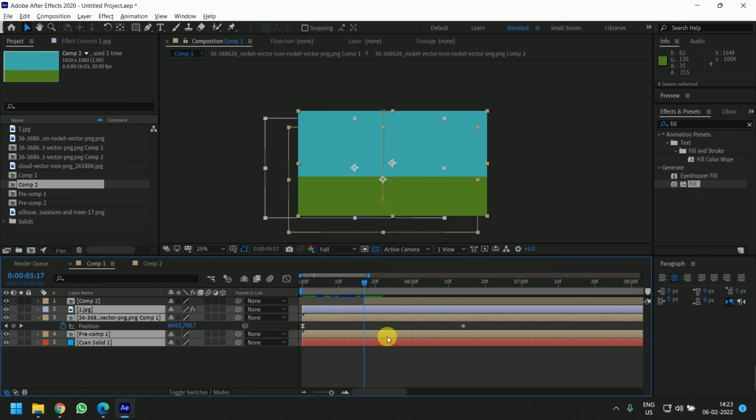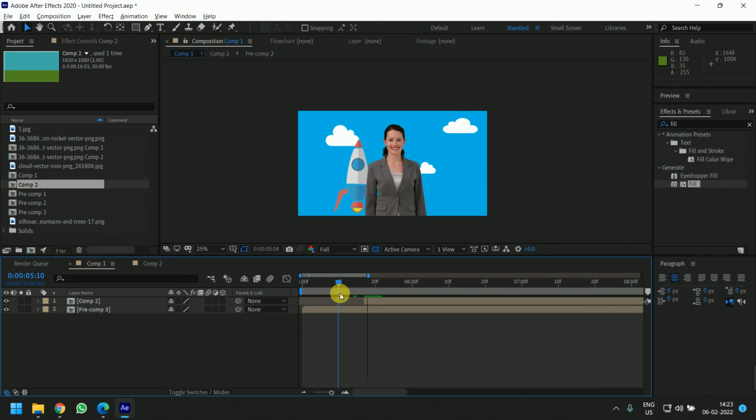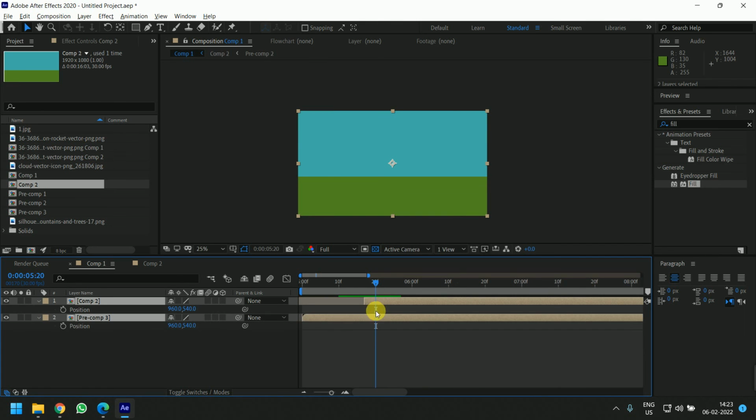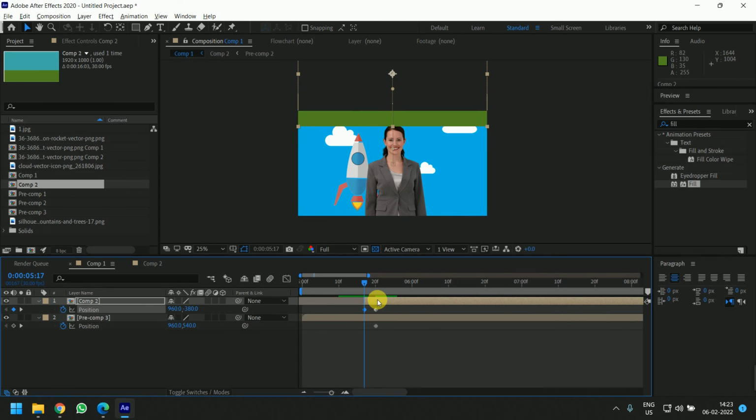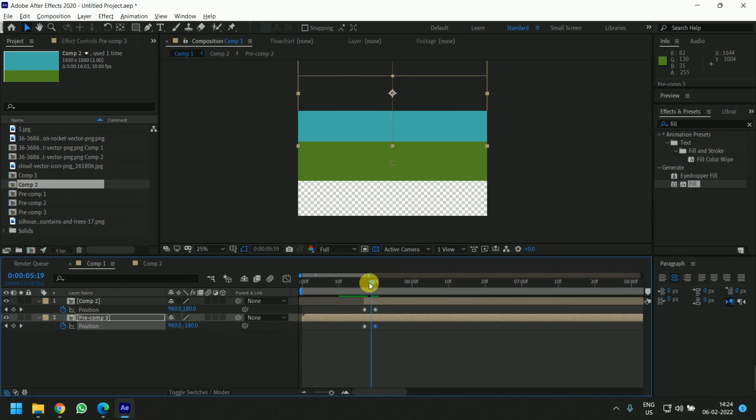First of all, I have to shift the copy into a pre-comp. I want it in a top layer. The animation starts from there. Now I have to set the position key. This one is on top, and this one is a normal position. I have to set it on top. Now you can see the animation.